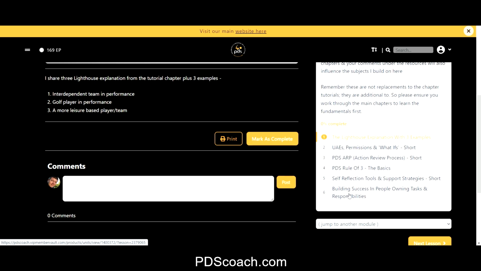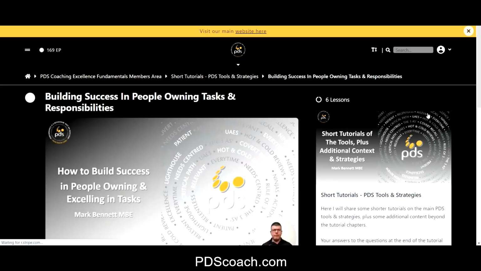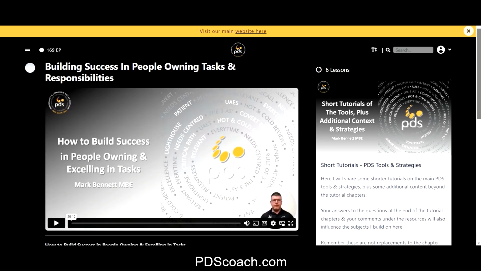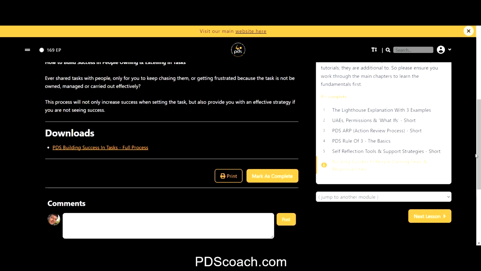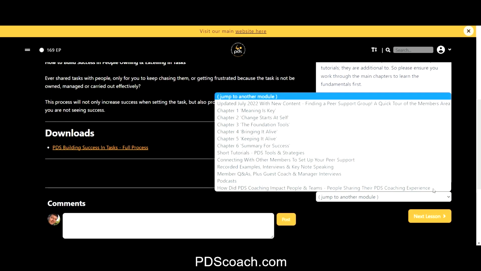As you can see here, this is an example of, okay, so what if you're setting a task for people, but you find you're micromanaging it because they're not doing it in the way you want, how you deal with that. This is another strategy that can help you be more successful. So again, let's now navigate back through this way.